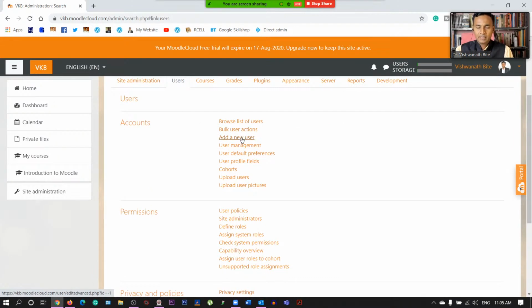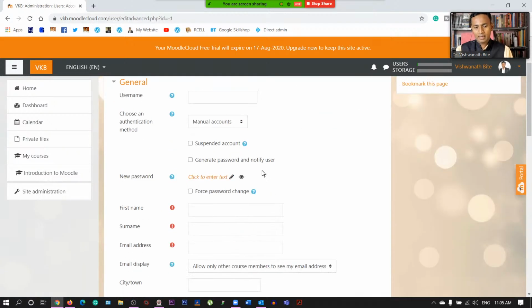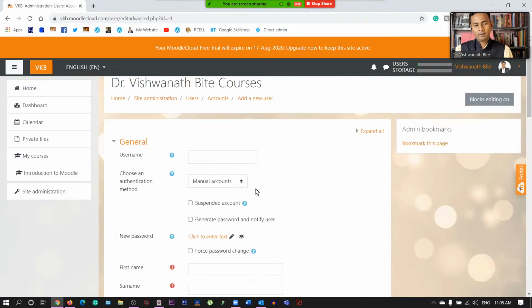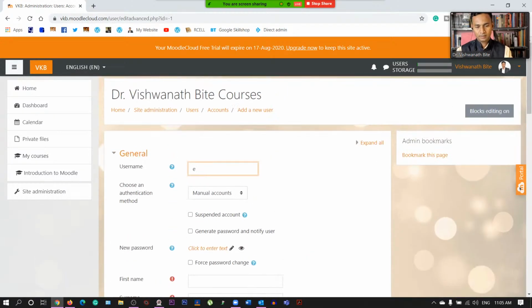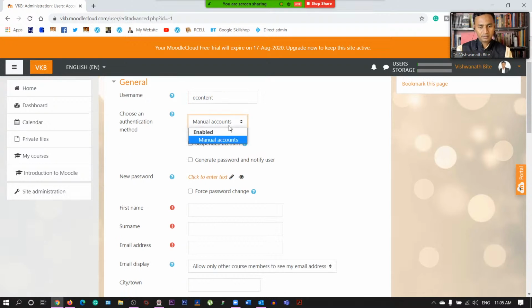Add new user, again this is very important, and that's why let me show you, because a number of times you have to add some users on your own. So I'll add here because I have a variety of email IDs of my own. So I'll say e-content is the user perhaps, and this is a manual account. Suspend account, no, we don't want it. Generate password and notify user. So this is perhaps the best way. If I just click on this, then Moodle will automatically generate a password and send that password by email to the user, and that perhaps is the best way.